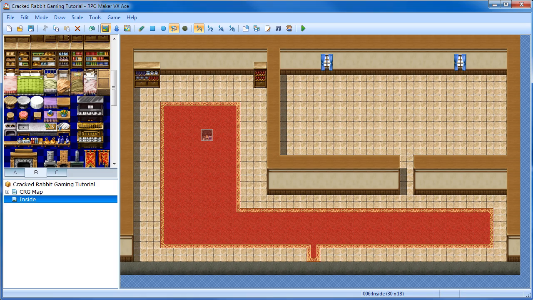I'm going to show you how to do the classic pull a book off of a bookcase and have it slide open and reveal a hidden passage. And we're going to do this in RPG Maker VX Ace, and it's actually pretty easy to do. This was requested on the forum. Someone asked for help on this.